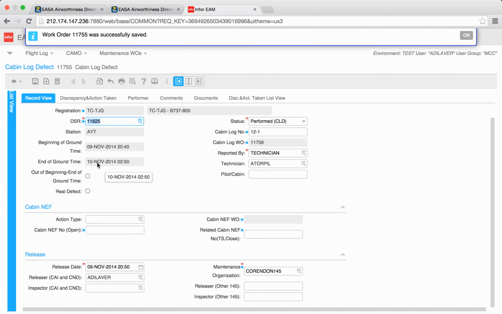What if I'm sure that my release date is correct and the DSR flight is correct, and the beginning of ground time information is not correct according to your knowledge of the operation, and you are pretty sure about that? At that time, let me change the time information.